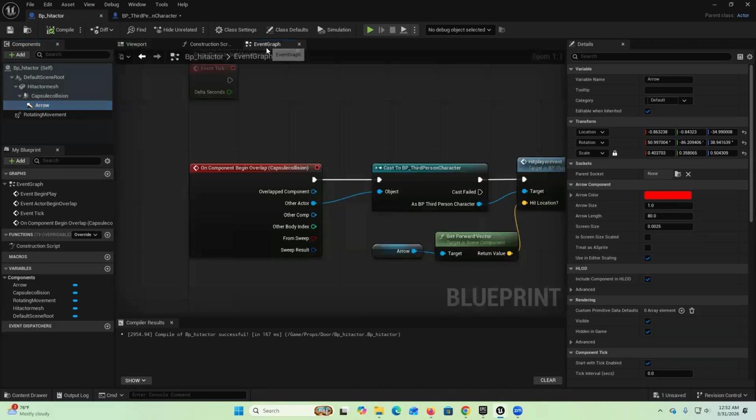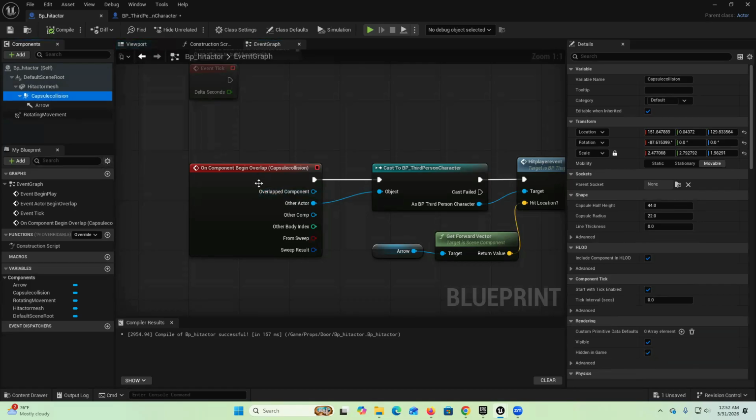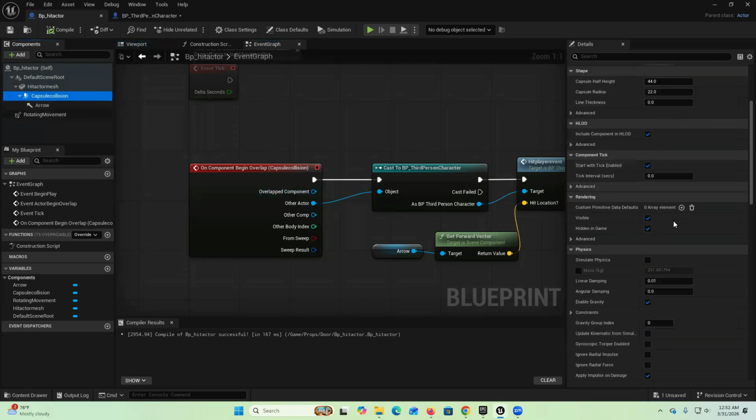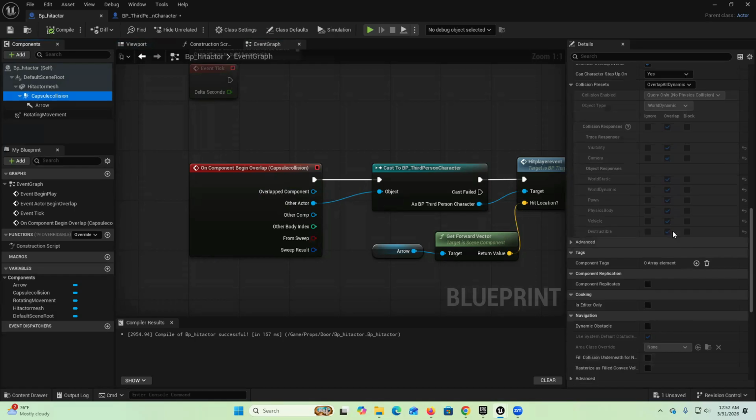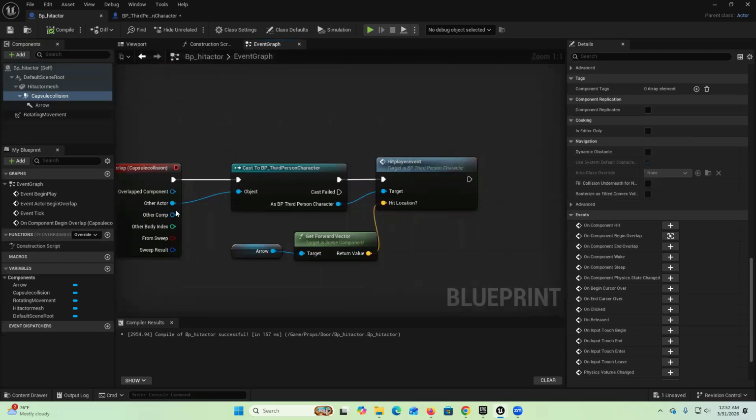We went to the event graph. So when we had the capsule collision selected, we scroll down. We went to the event. We clicked this on component begin hit. Then we went to the event. This sent us to the event graph. So that's this event. We must cast the third-person character because we want this third-person character to be affected by this event.